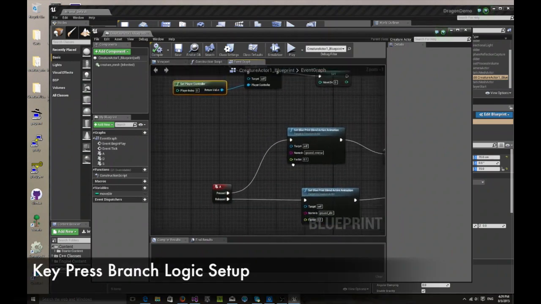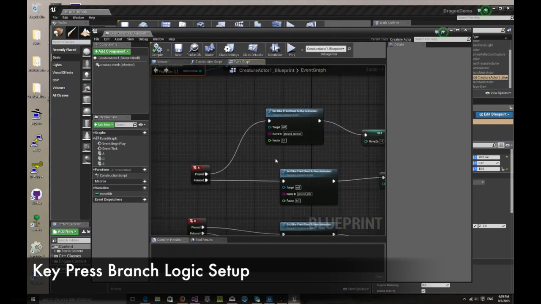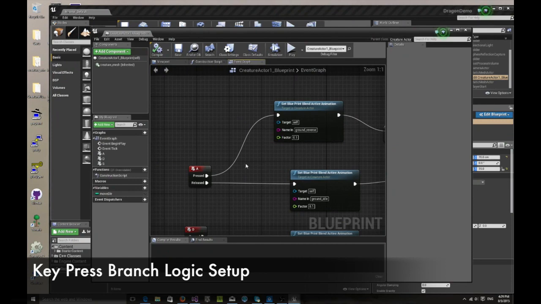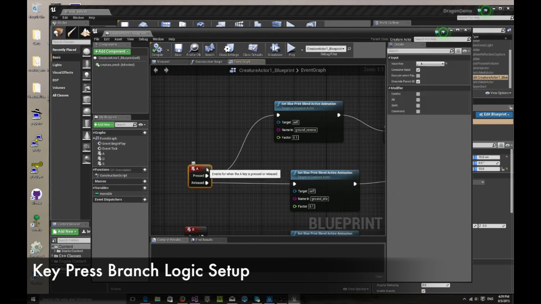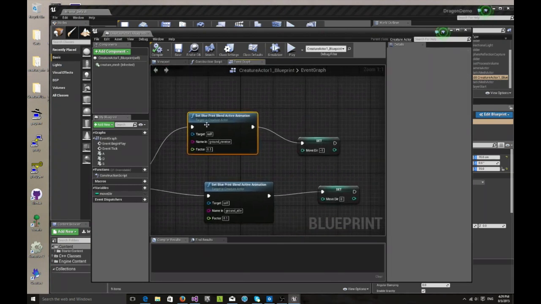Let's talk about the input events, because that's the more interesting part. As I mentioned, when you press A, the dragon should move backwards. So we put an A node over here. This is the keyboard node, which responds to the A key press. And we say, when it's pressed, what do we do? When it's pressed, we trace the arrows, the lines over here, and it says set blueprint blend active animation, and the name is ground reverse.